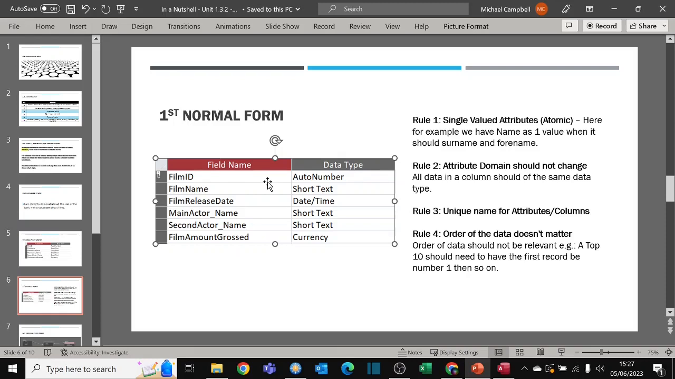It must be single valued attributes, or atomic they're called, because atom, one thing. So here, for example, I have film name, that's fine, but I have main actor name. Now a name is normally surname and forename, so we've got non-single valued attributes there. So therefore this could not be in first normal form whilst we had that there.